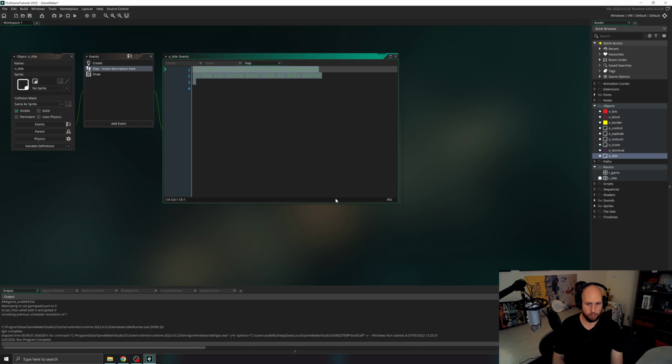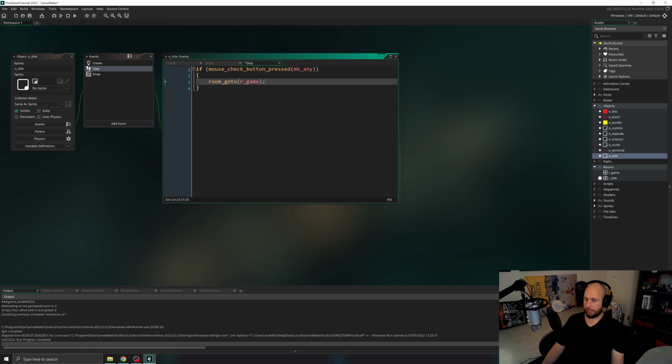And we'll write if mouse_check_button_pressed(mb_any) { room_goto(r_game); }. So mouse_check_button_pressed is one of the many ways we can get inputs from the mouse. What this one does is it checks to see if the mouse button has been pressed, not that it's being held down, but a single mouse press.